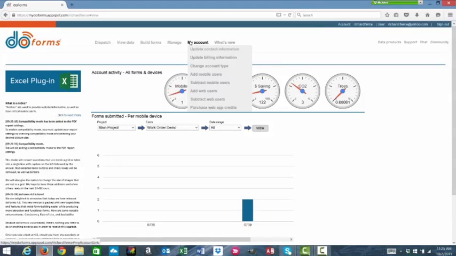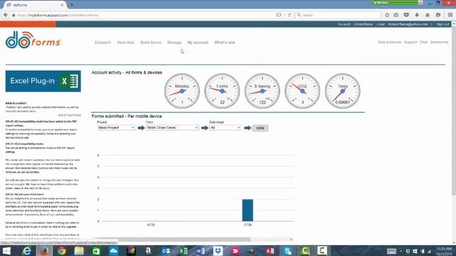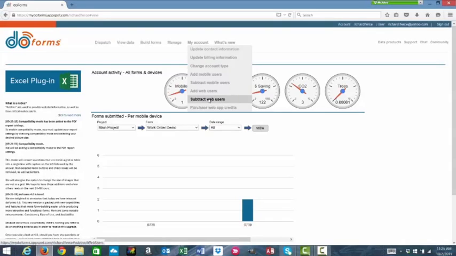Under My Account, you'll see several options that only the admin can access. If a user is not the admin of the account, the My Account section will be grayed out and they will not be able to select any of these options. From the My Account options, you can choose to update your contact information, changing your email and your name, address. You can update your billing information. You can change your account type from professional to dispatch or vice versa.